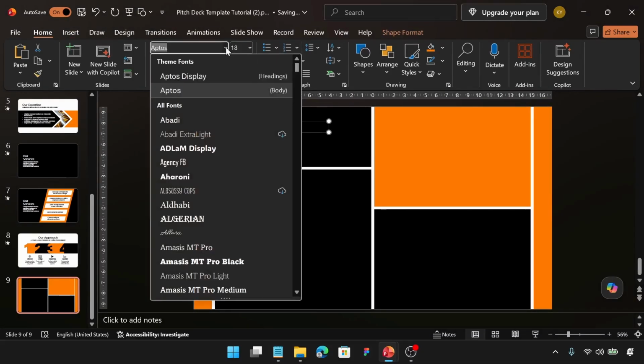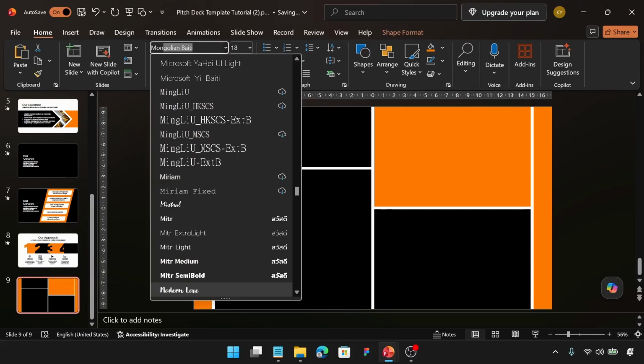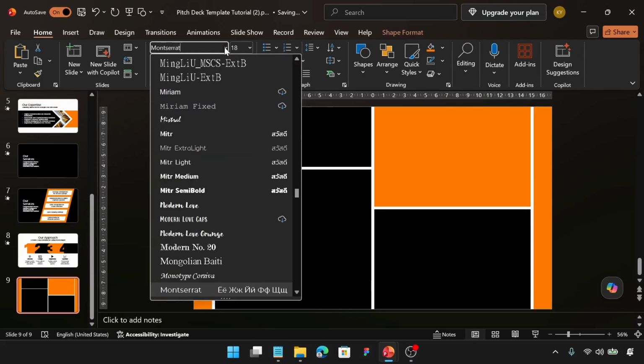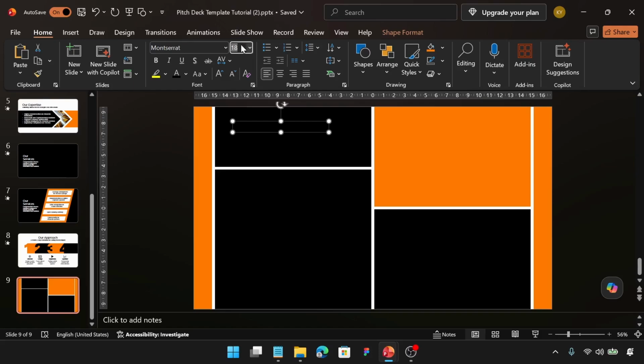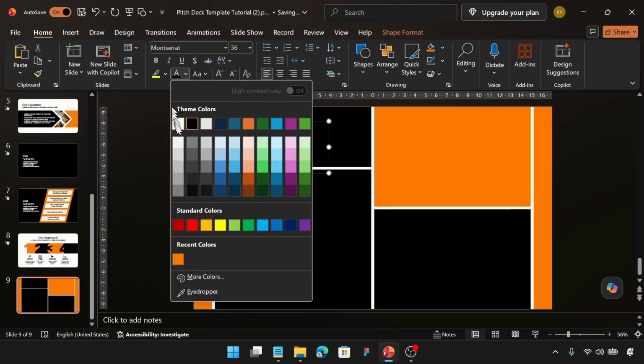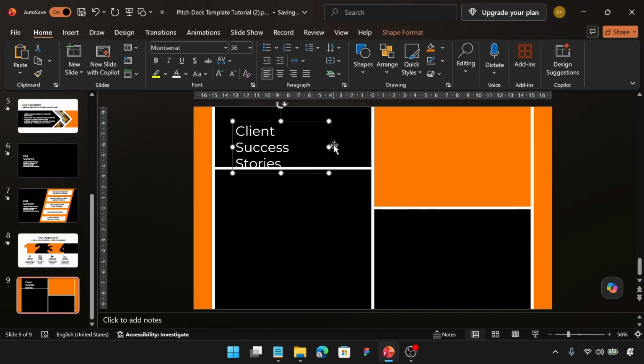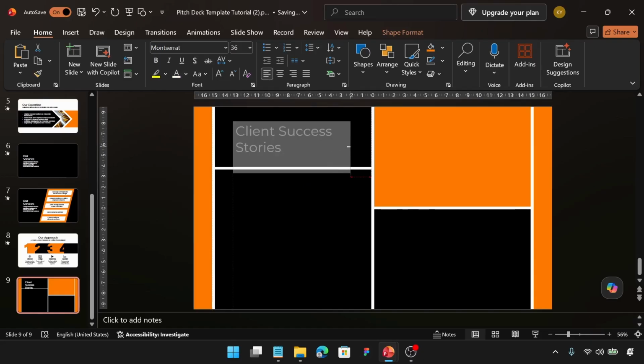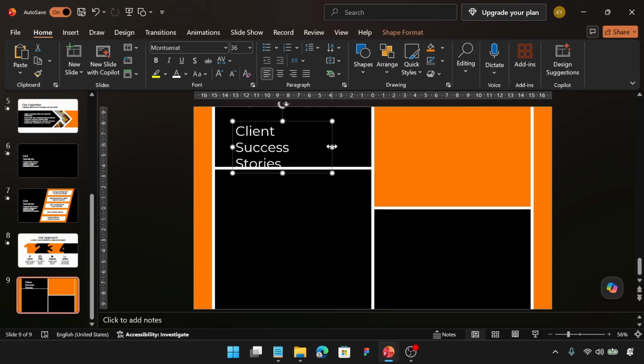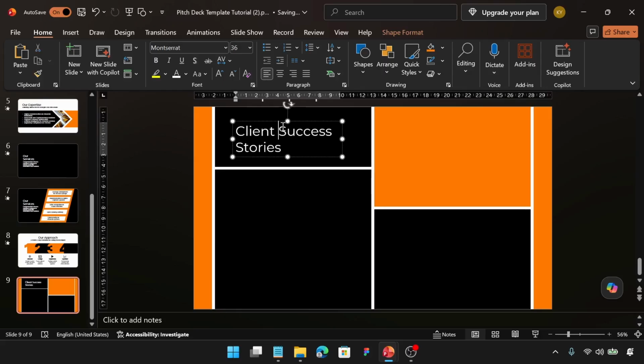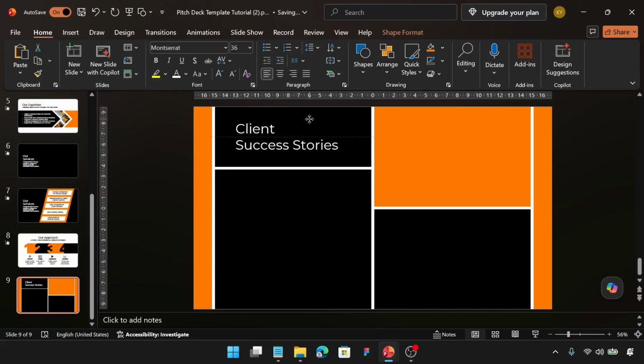We're going to change the font to Montserrat. Size is going to be 36 and we are going to change the color of the text to white. I want the text to be on 2 lines. I want it to be client success stories like this. And I'm just going to align this text to the middle of our slide like this. And maybe I could move it a little bit to the right.